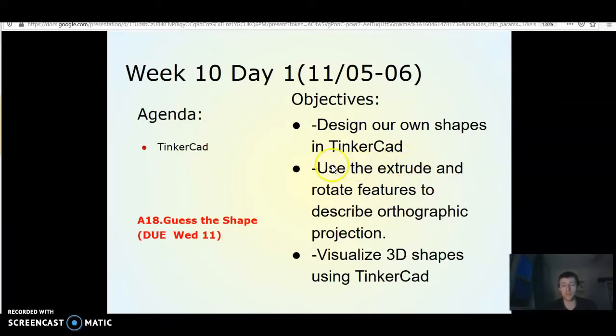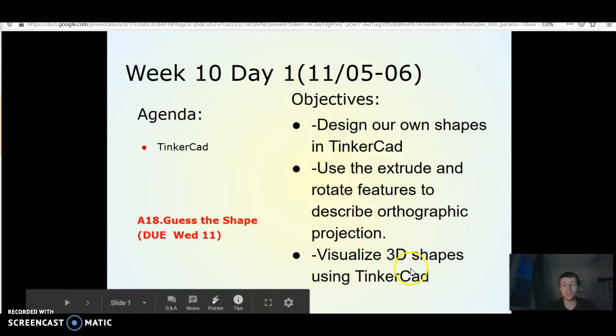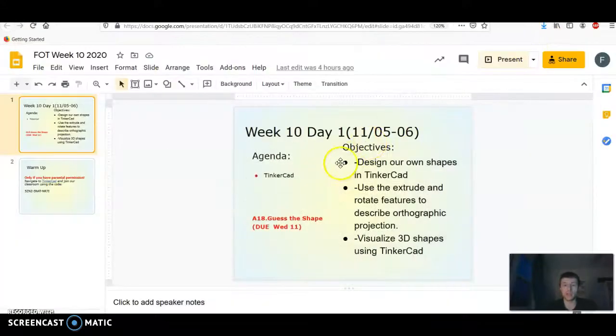Let's go ahead and take a look at what we're doing. We're designing our own shapes using Tinkercad. We're going to use extrude and rotate features to describe orthographic projections in a more interesting way. We're going to visualize 3D shapes using Tinkercad. In order to do all this, we first need to join Tinkercad. So let's look at that process. How do we do that?